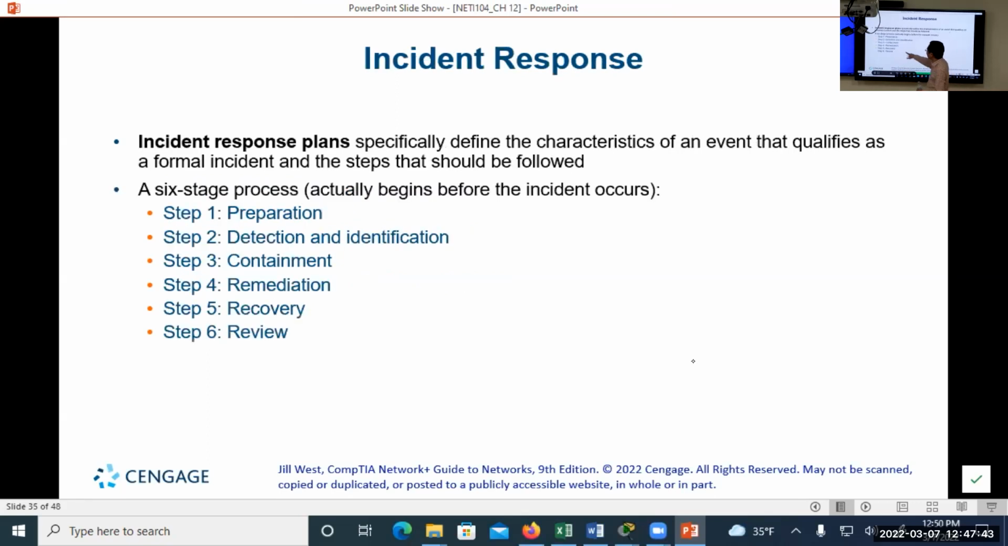Basically, for preparation, you have to prepare in advance. When an incident happens and something is going wrong, how do you detect it and identify what's going wrong? Then you have containment. That means you have to narrow down the problem and try to prevent it from impacting other areas. Once you know the problem, you narrow it down and contain it within a segment of the network.